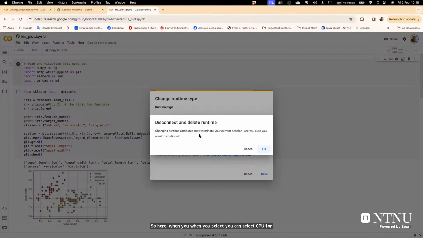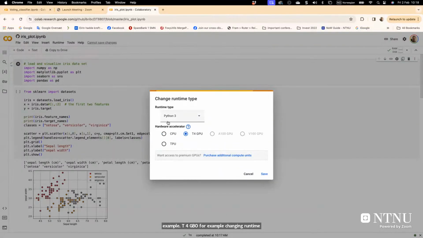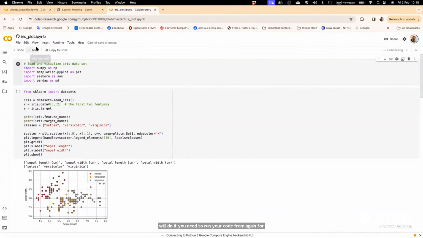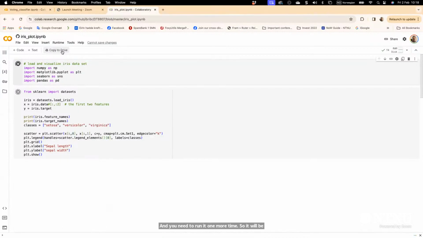Changing runtime attributes may terminate your current session. If you do it, you need to run your code again. So you can just say save, okay, and you need to run it one more time. So it will be just run all. It will run the two blocks which we have.